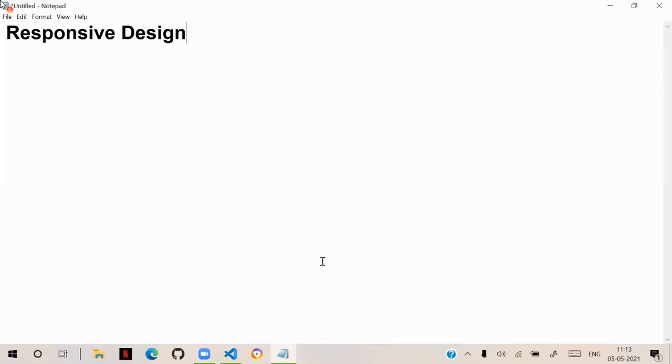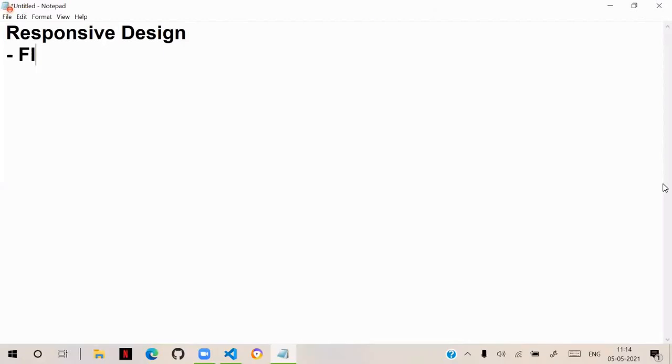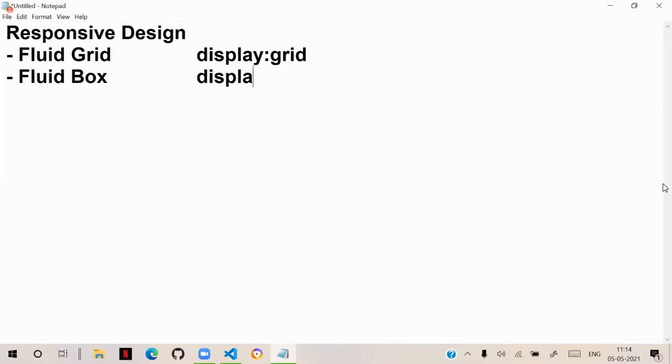One way to achieve responsive web design is, first, fluid grids, which you can do by using display grid. And you need fluid boxes. That means you can use display as flex, and you can use flex boxes.